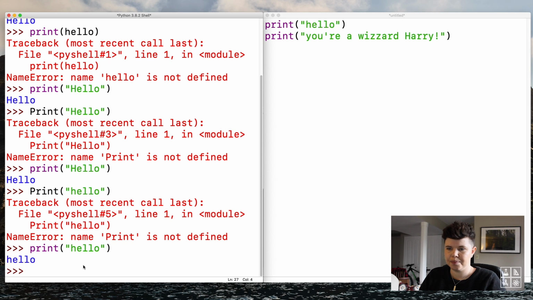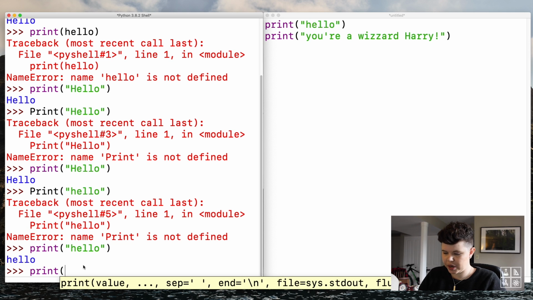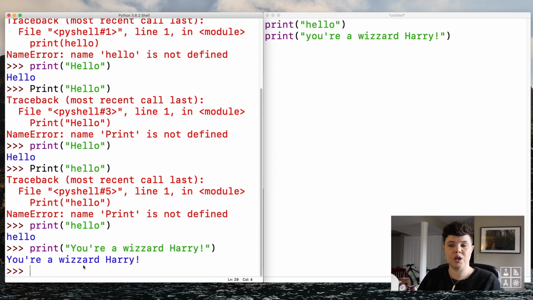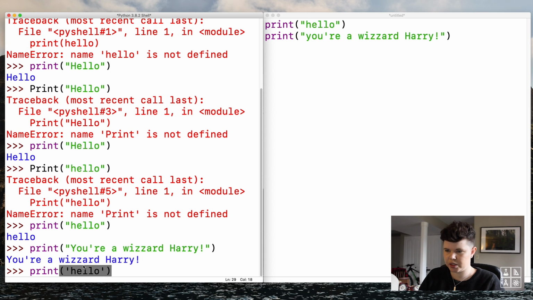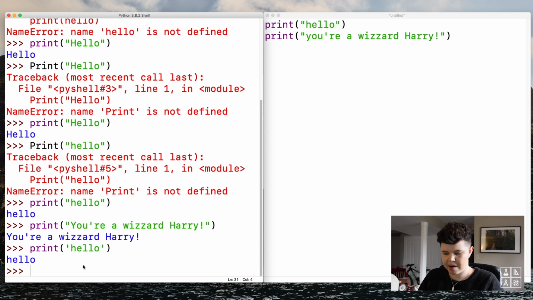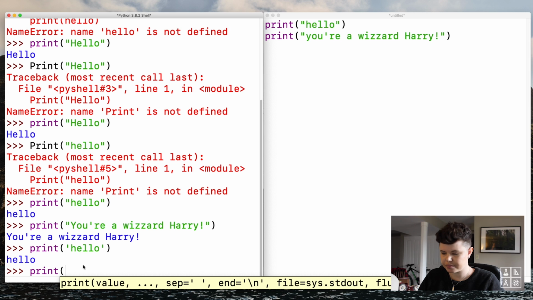So if I go print, "You're a wizard, Harry," and I print it there, it works. If I were to this time write it with a single quotation, which still works, I can do hello with a single quotation, still prints the same, everything's all good there.